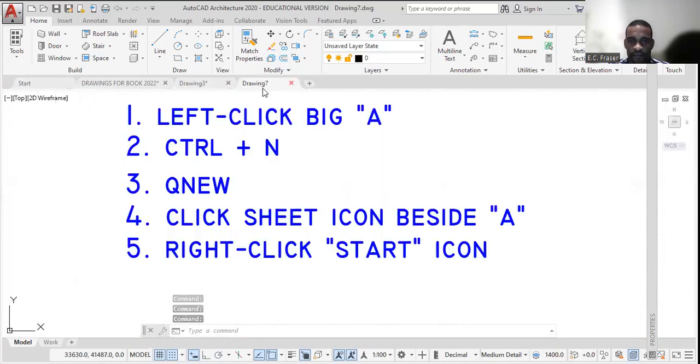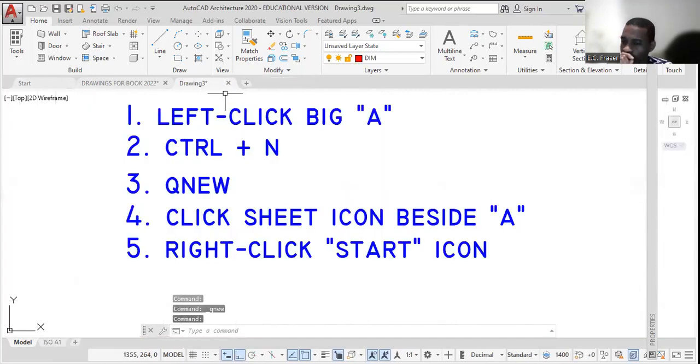So there you go, 5 ways in which you can open or start a new drawing. First one is to left click on our big A or the application. Second one is to hold down the Control key while you press N. Third method is QNEW. Fourth method is to click the sheet icon beside the big A. And the fifth and last is to right click on the icon.